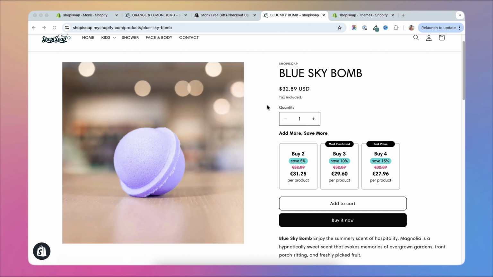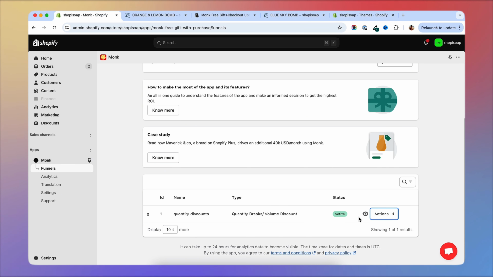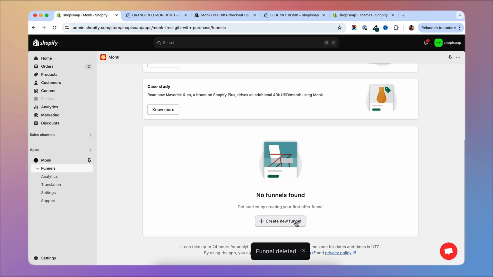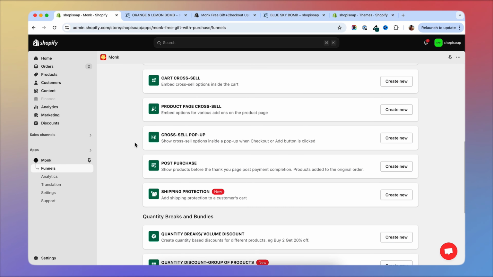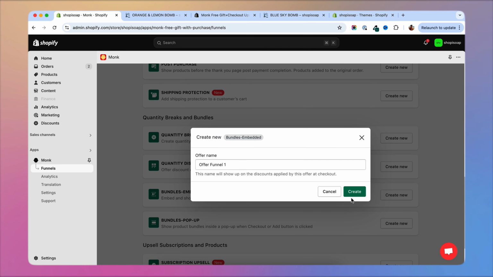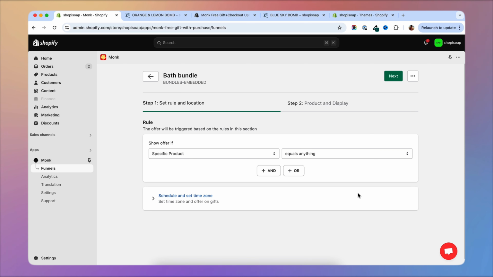So I'm going to show you now how you can create bundle discounts and display a widget right here that will indicate to the customer that they can do that. So let's go back to the Monks dashboard, and I'm going to remove this one over here. So I'm going to delete this funnel, and I'm going to create a new funnel. I'm going to scroll down until I see bundles embedded. So I'm going to create a new funnel, and I'm gonna name it bath bundle, and I'm gonna hit create.